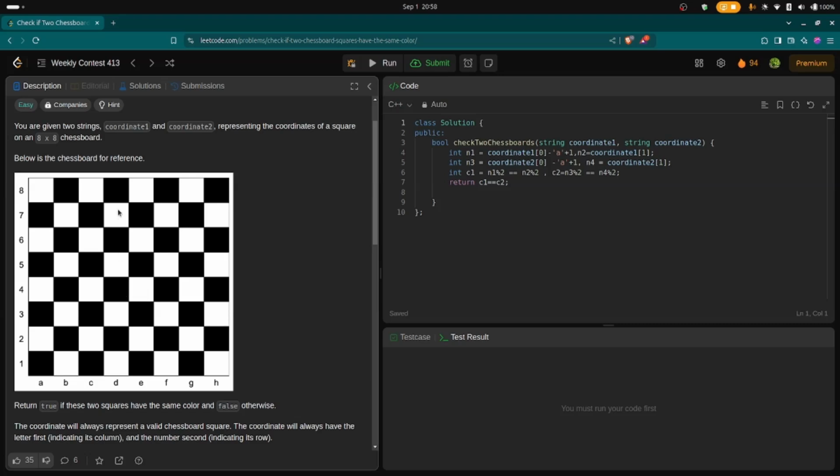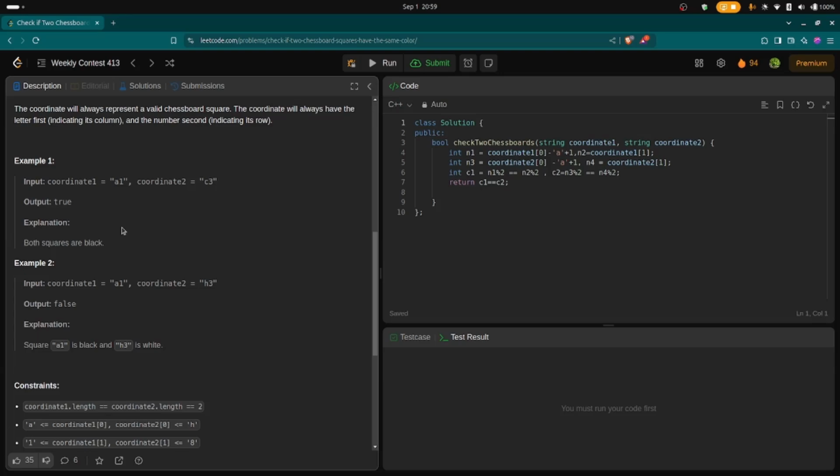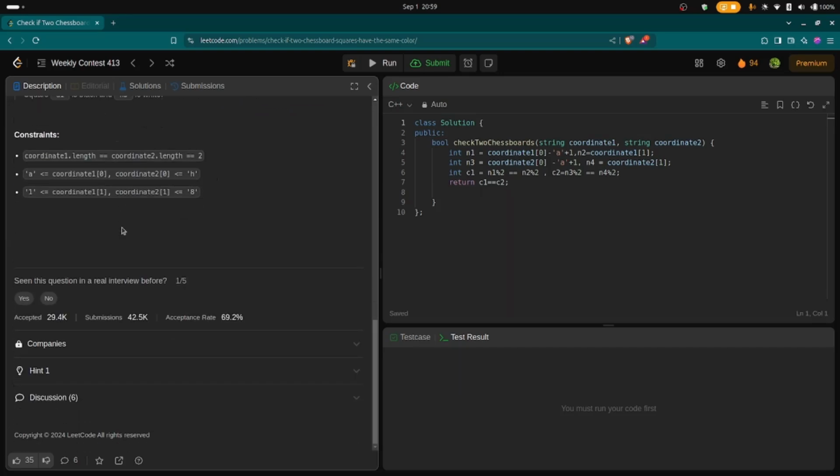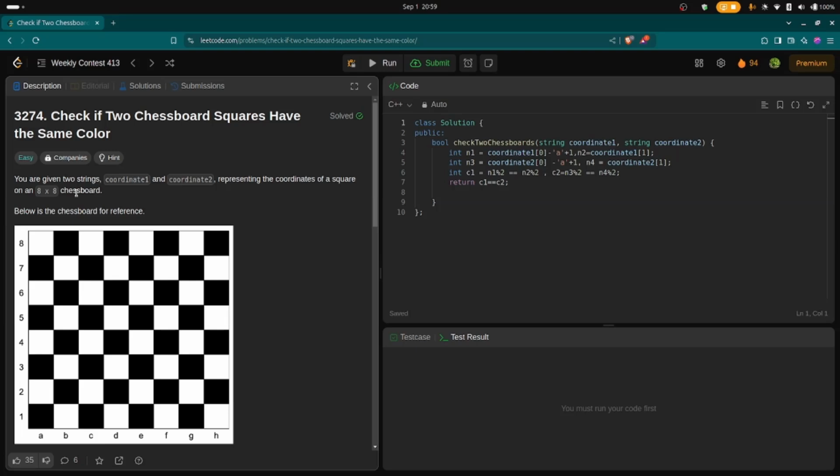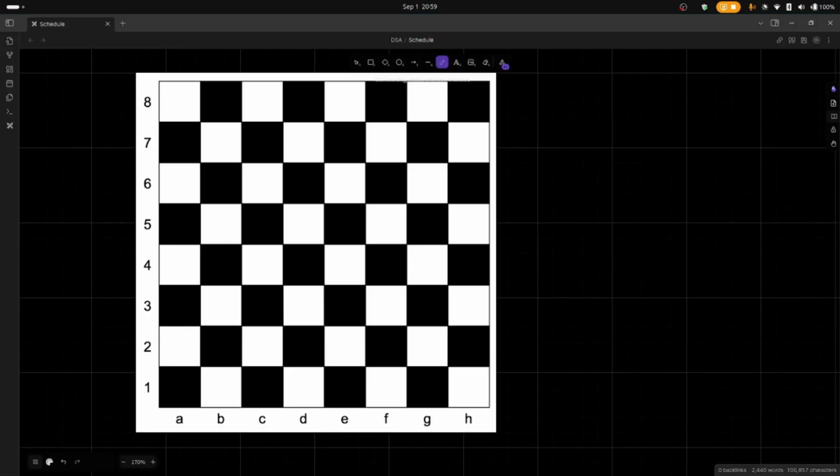Now this question is a bit easy if you want to brute force it, since the chessboard is constrained to be an 8 cross 8 grid. What we can do is make an 8 cross 8 vector and then just fill up the colors. So let's say we create a vector of size 8 cross 8, and this will be a vector of int.